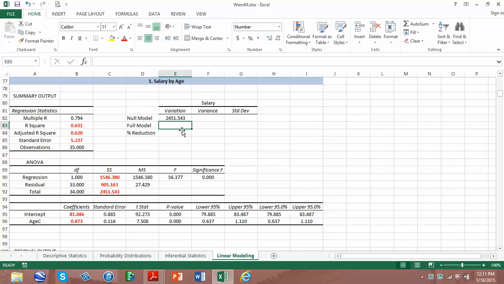Good. And then the full model will be the sums of squares residual. So this is what's left over after you've included age in the model. So it's the actual salary value minus the predicted. Good.